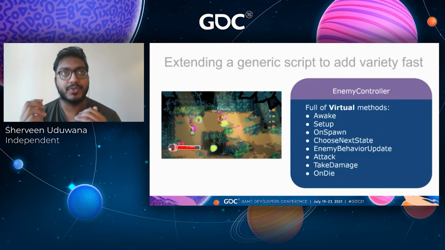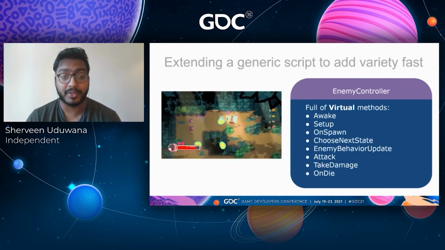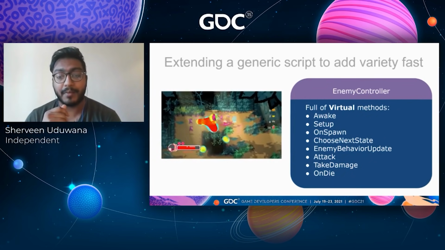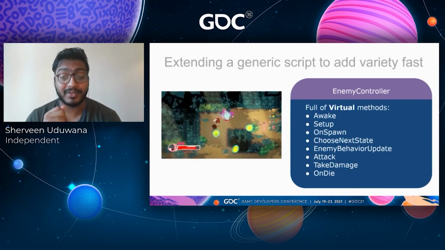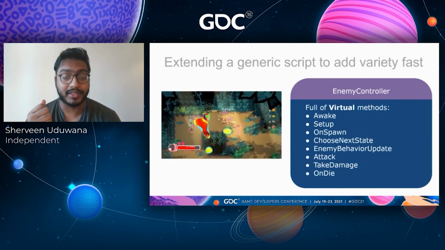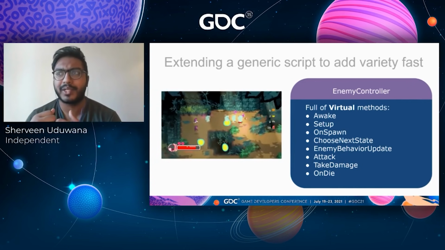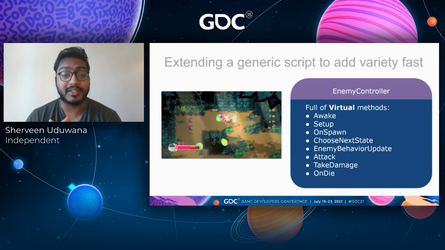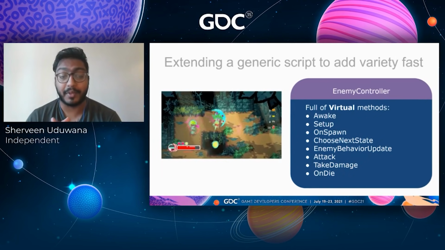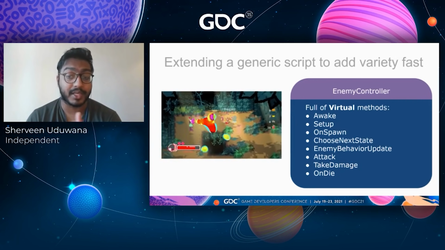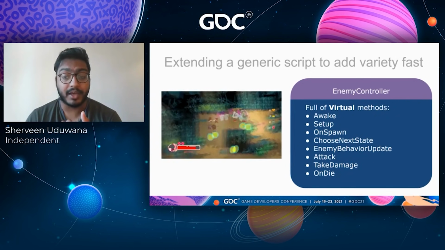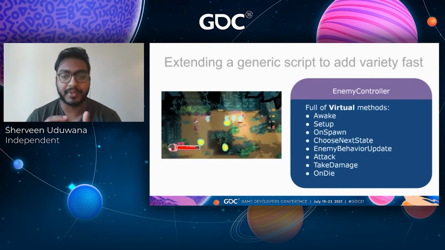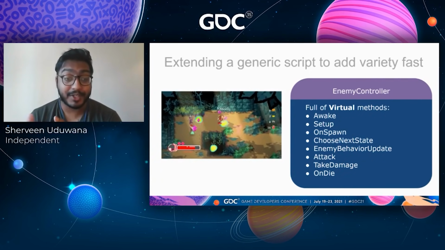Am I going to run away from the player? Am I going to go to a particular part of the area or something like that? Enemy behavior update is great for things that need to be called essentially in an update function. So, does this enemy constantly need to be tracking the player's health for whatever reason? Maybe that goes in the behavior update, or if something needs to be calculated based on the player's health or something like that, right? It has an attack function.